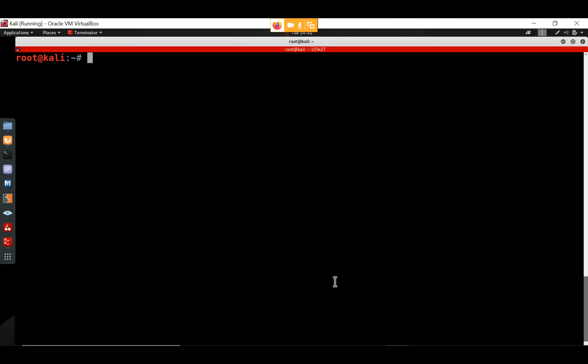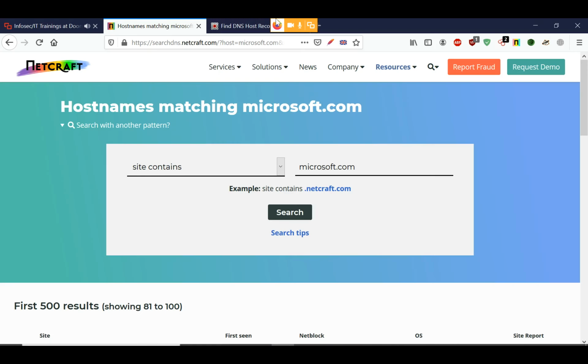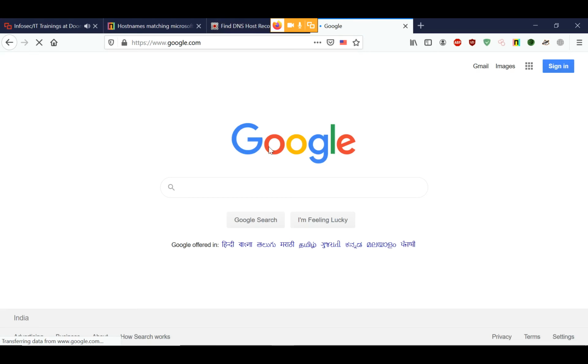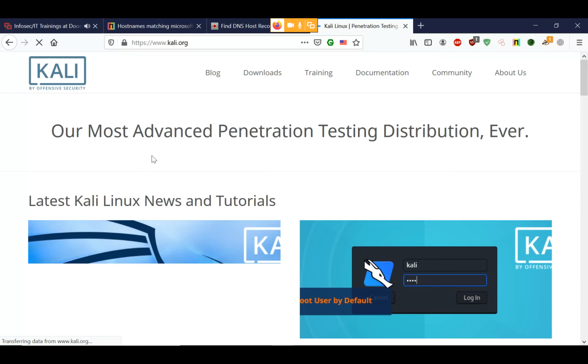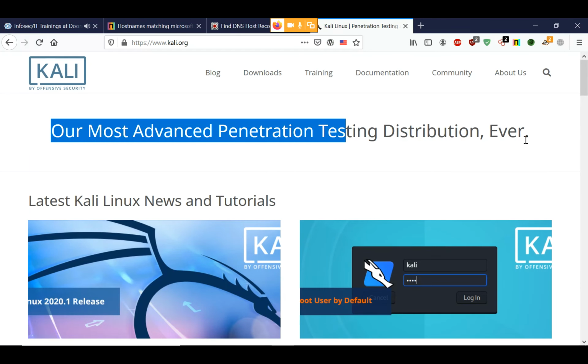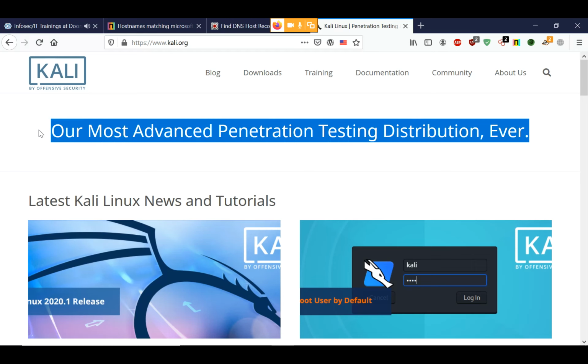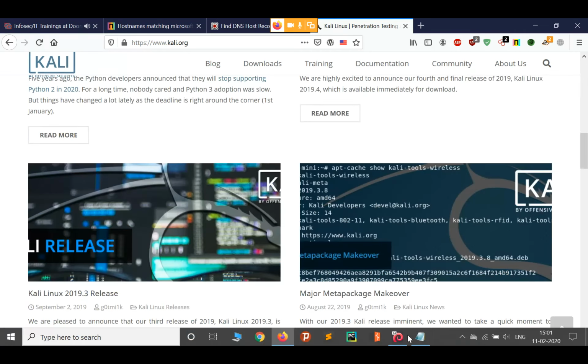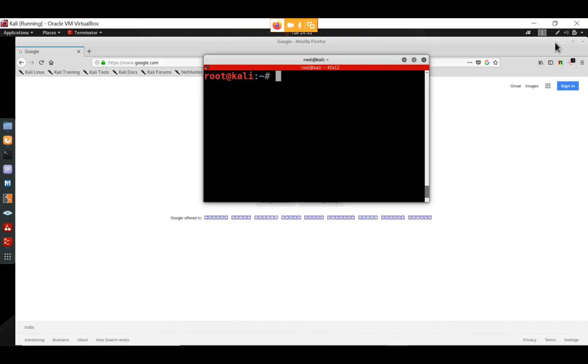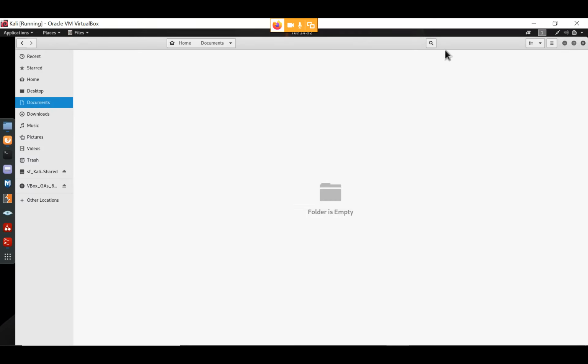For that you need the Linux operating system, specifically Kali Linux. Let me open it. This is Kali. This operating system is designed for penetration testers and ethical hackers. It comes preloaded with thousands of tools.